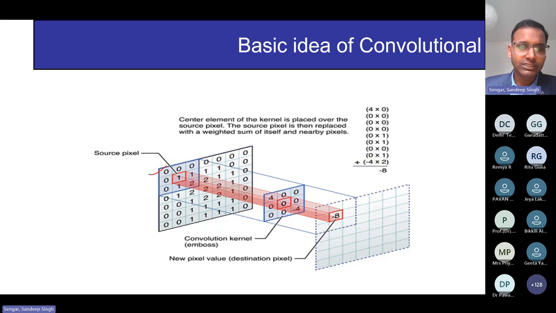So for example, this is an image, this is a filter. We are applying the filter to the image. Then element by element we multiply: 0 multiplied by 4, plus 0 multiplied by 0, plus 0 multiplied by 0, like that. Then we find the addition, and the summation is -8. Then this center pixel will be replaced with -8, right? So this is the way we can apply filtering.